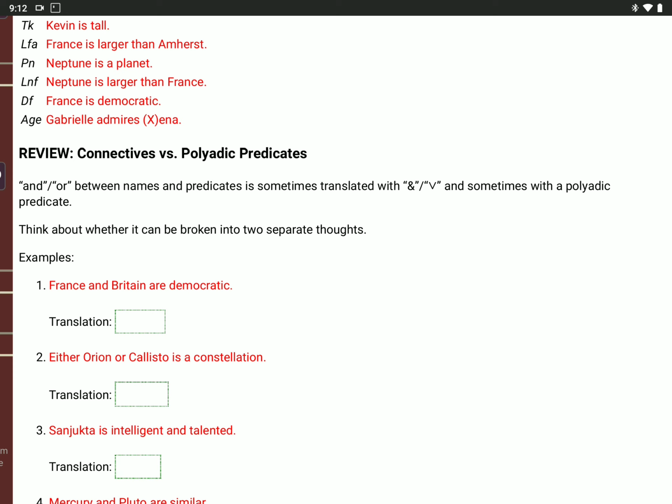between two entire statements. So France and Britain are democratic, we write DF and DB because we break that into two thoughts. One, France is democratic and Britain is democratic. Either Orion or Callisto is a constellation, we can break that into two separate thoughts. Either Orion is a constellation, CO, or Callisto is a constellation, CC.